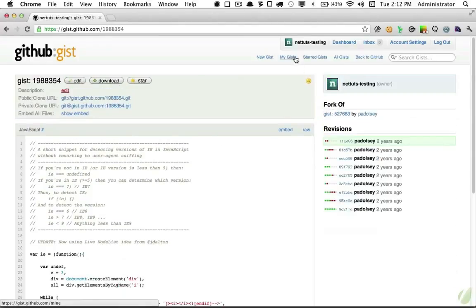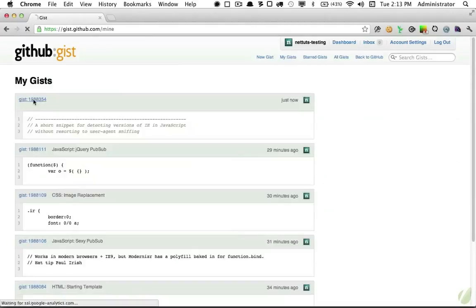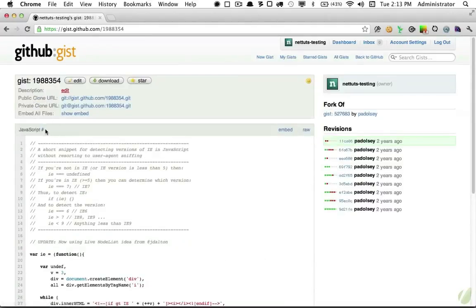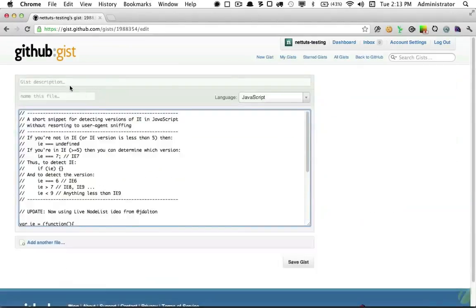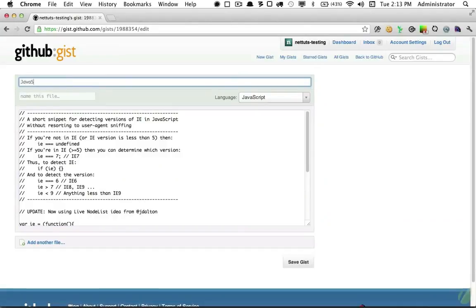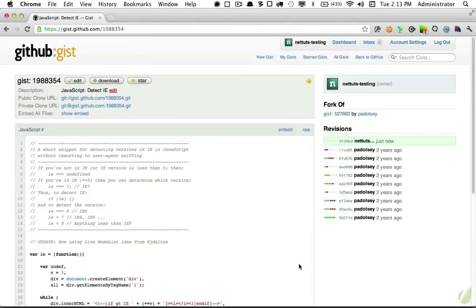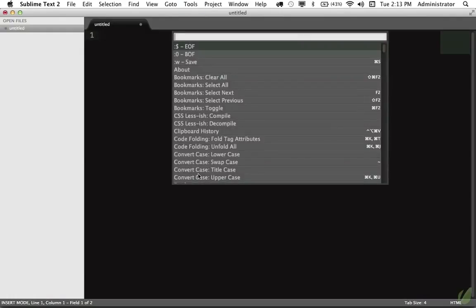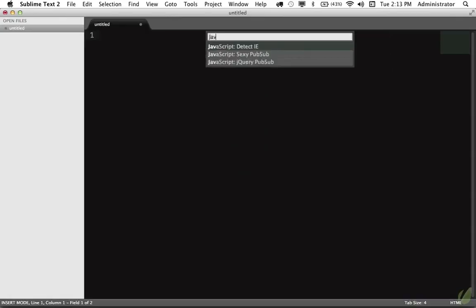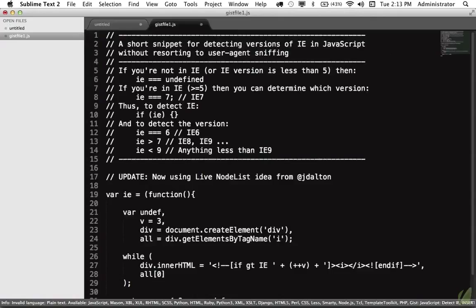And now if we come back to my gists, you'll see that we have this new snippet. And let me just rename it. So I will hit edit, and we'll give it a description of JavaScript Detect IE. Click save. And as easy as that, we have a new code snippet. So I will come back to Sublime Text, Shift-Command-P, open gist, filter to JavaScript, Detect IE, and now that's in our projects. Incredibly simple.